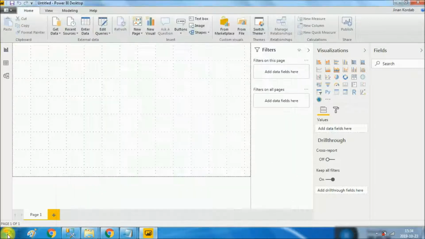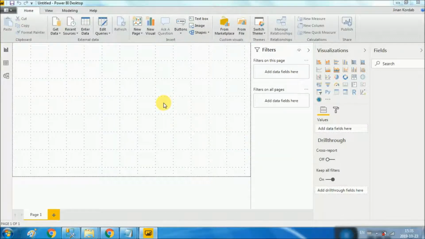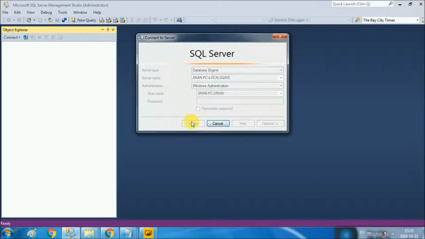And also, meanwhile, I think it's already done. Okay, we can't connect to the SQL server, error locating server and instance. So let's edit our connection. I'm going to make sure that our SQL server is started by logging in to SQL Management Studio.